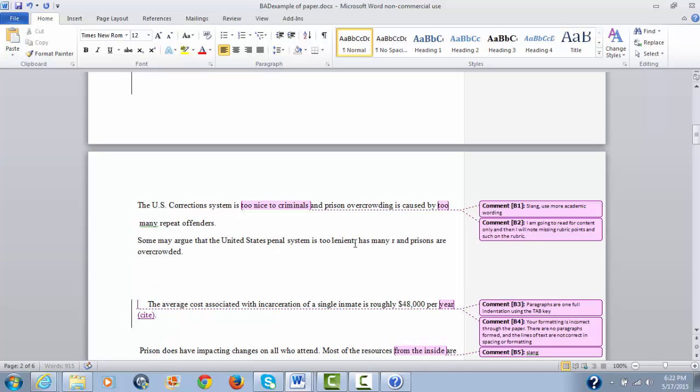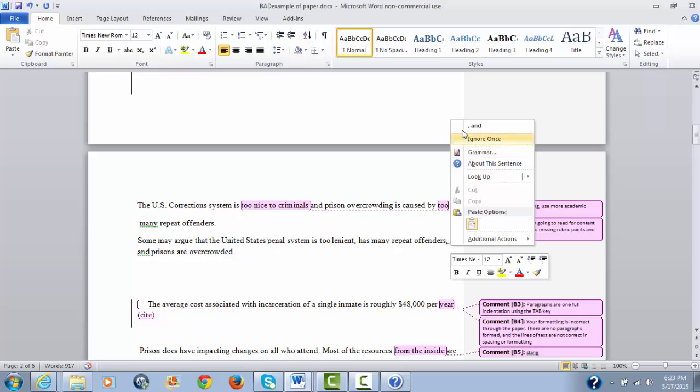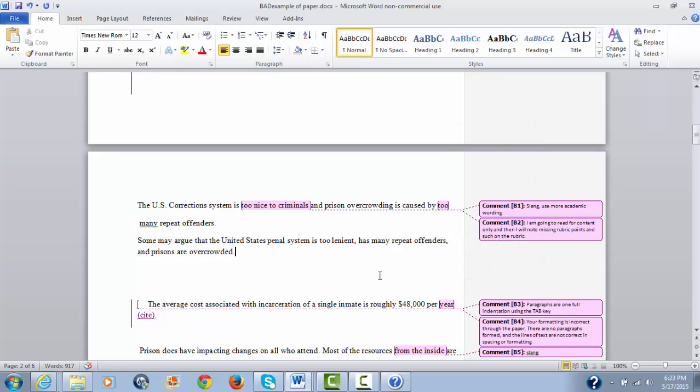Has many repeat offenders, and that prisons are overcrowded. Forgot my "and." There we go. So there we go. Fixed. No passive voice. It's not too bulky. It's concise. The sentence structure is fine.